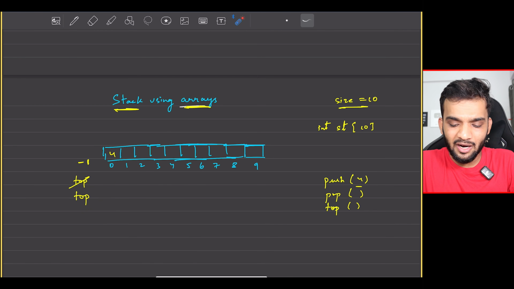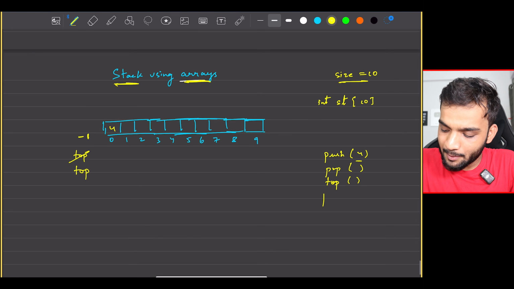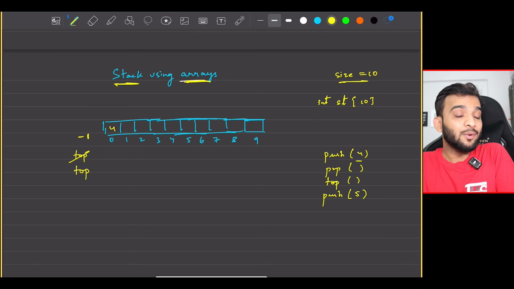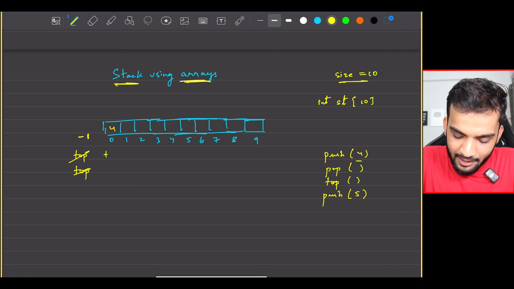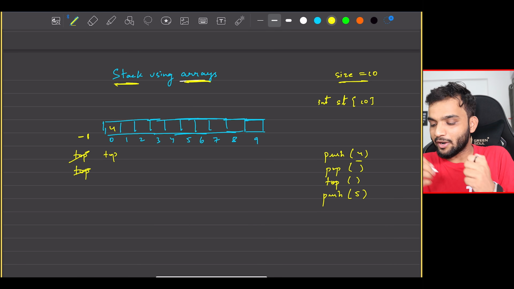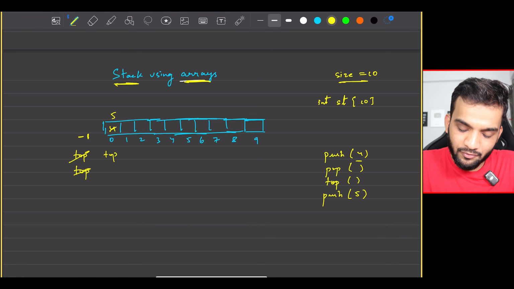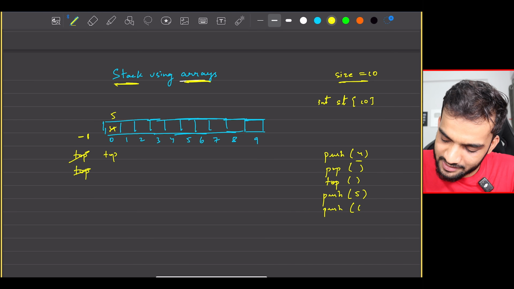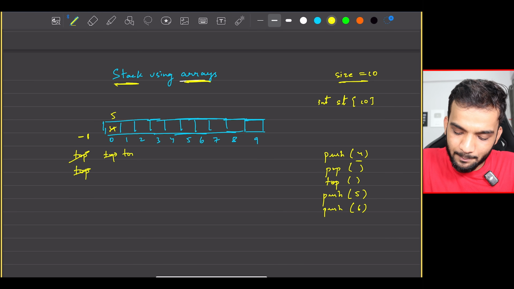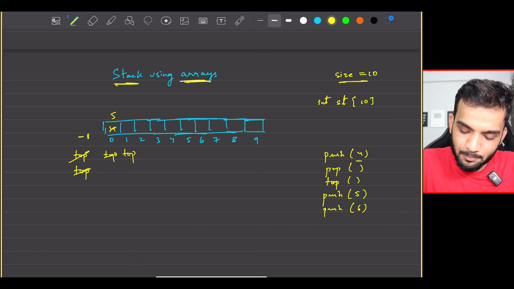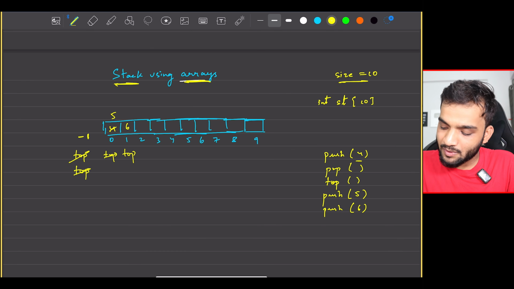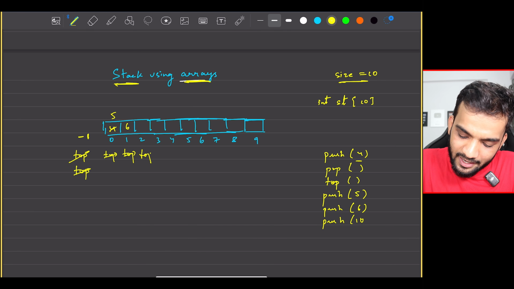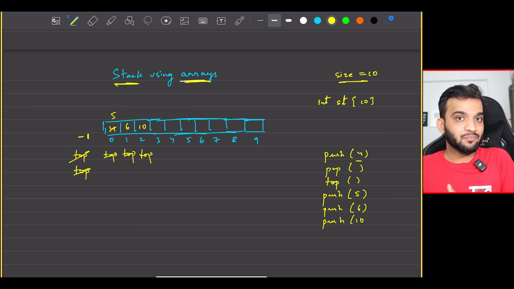Got it? Perfect. After this, again come up and say, hey, push 5. So again what you will do is, you'll take the top and move to the next point and you'll push 5 over there. After that I ask you, push 6. So again you'll take top one place up and you'll push 6. After that I ask you, push 10. Again you take top one place ahead and push 10.